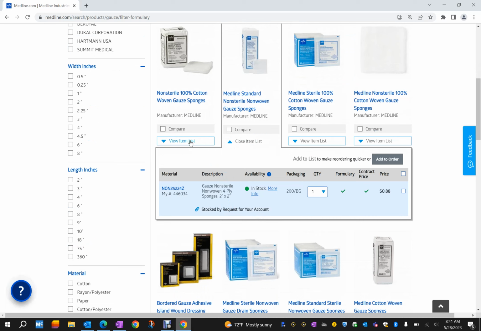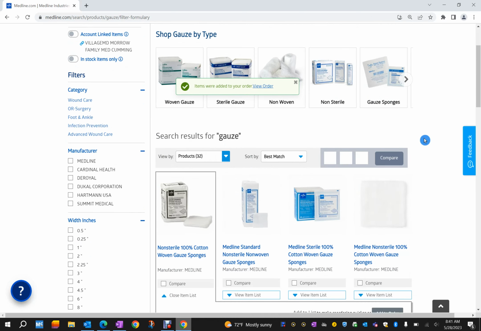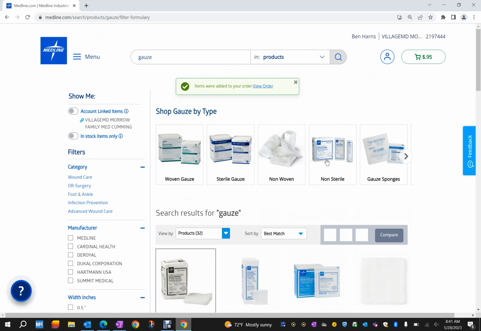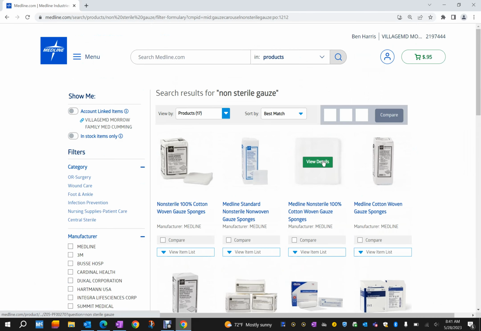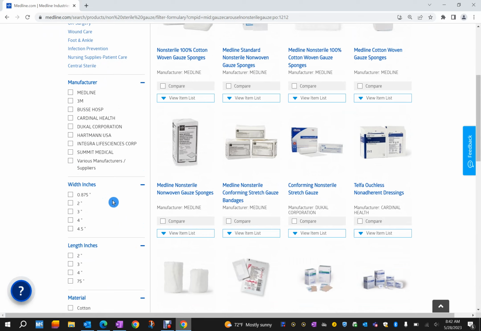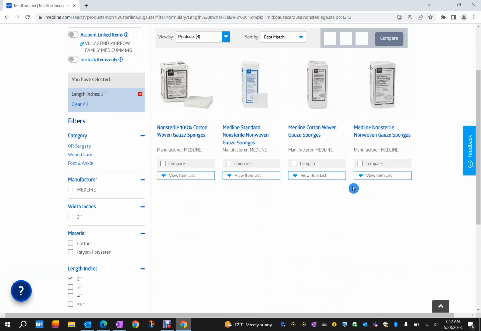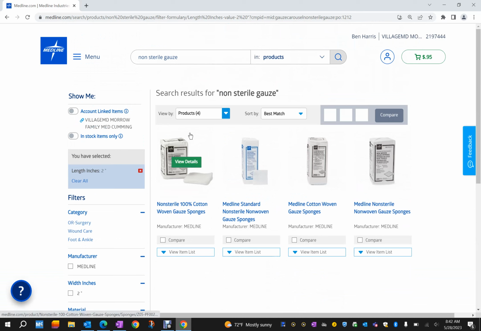So there's 4-ply, there's 12-ply. Oh, 12-ply is nice. Let's do that one. Add to order. So let's say, no, we just want to see all non-sterile. Let's see how many. It goes from 32 to 17. There's some other options on the left side here. Manufacturer, the size of the gauze, let's say it's a 2-inch. Nope, now we only have non-sterile 2-inch. 4 options here for us.